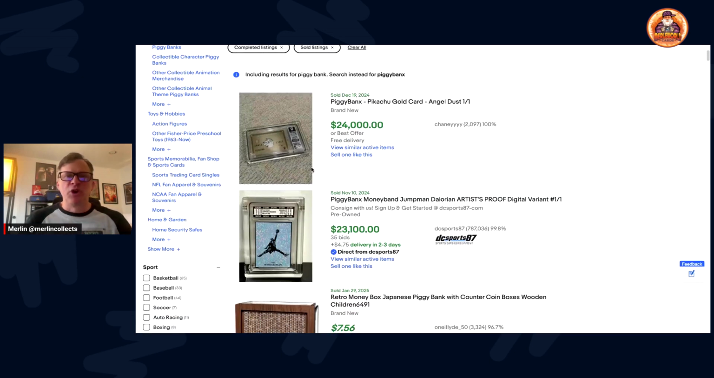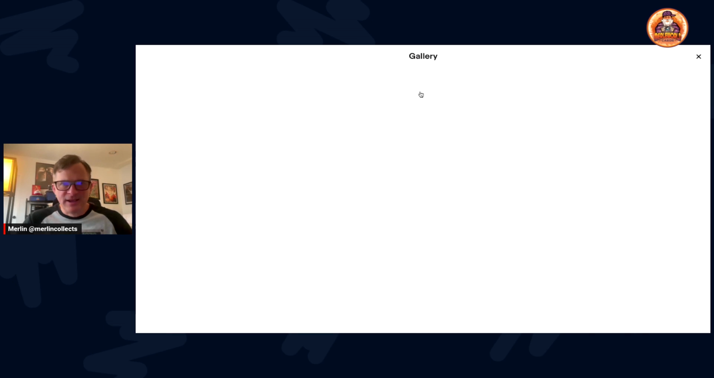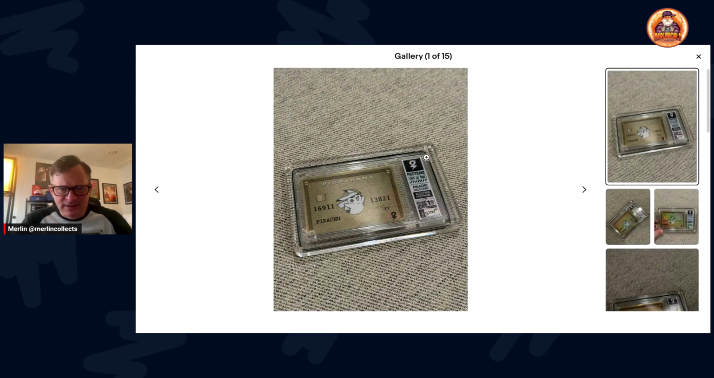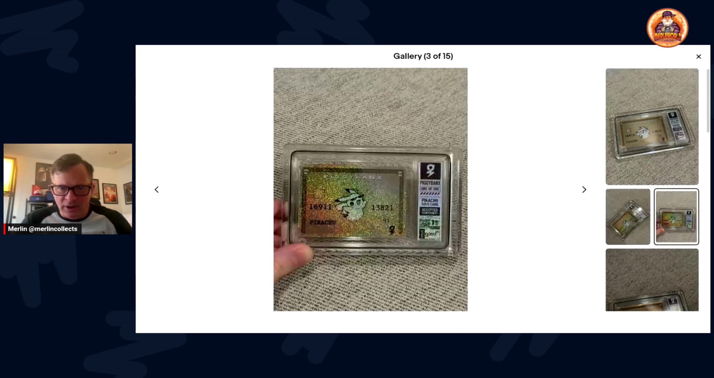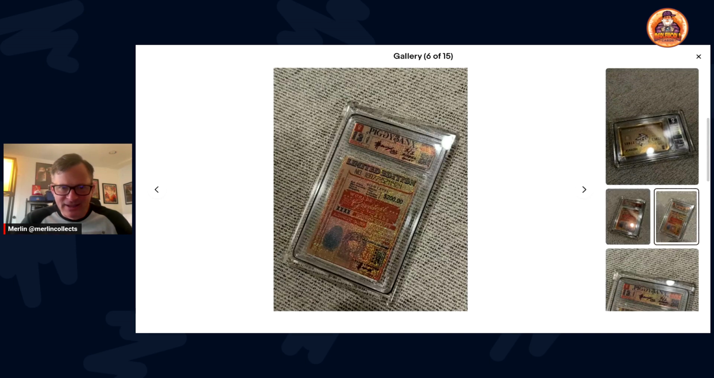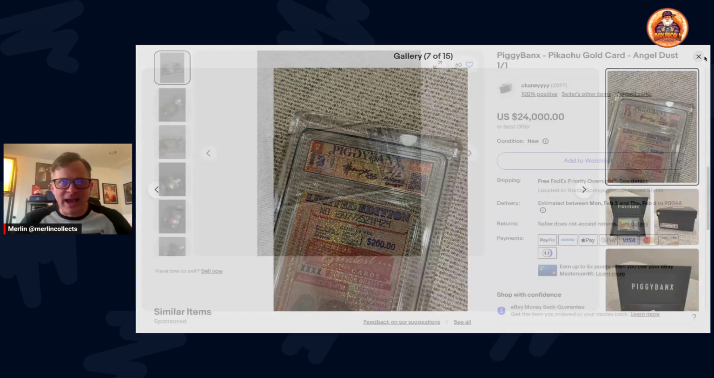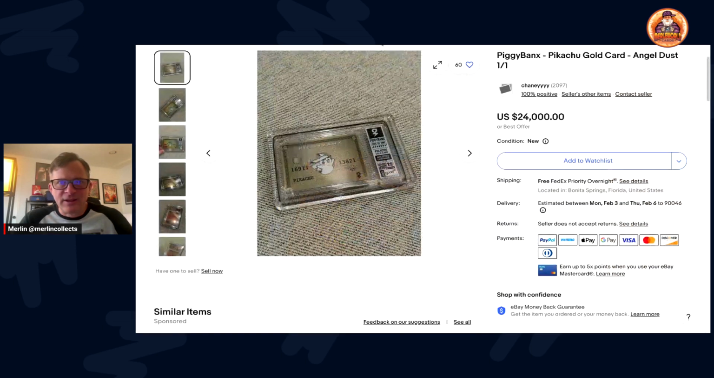Look, a Pikachu gold card for $24,000, folks. Look at that. Oh my goodness. That's a Pikachu. Looks like an American Express gold card. Sold, guys. Look at that. Sold for $24,000 or best offer. It could have been best offer. I don't know. If anybody knows what the final price of this was, please leave it in the comments.